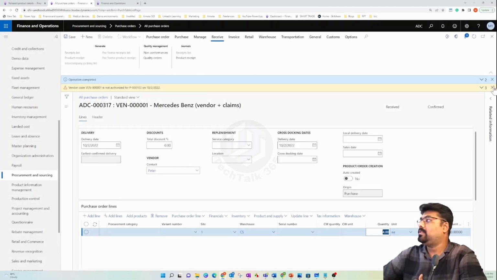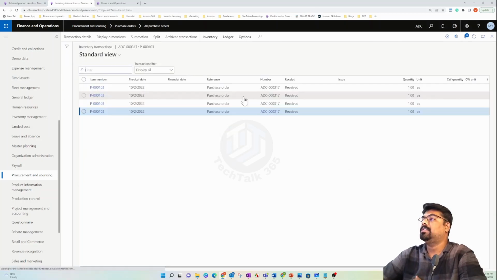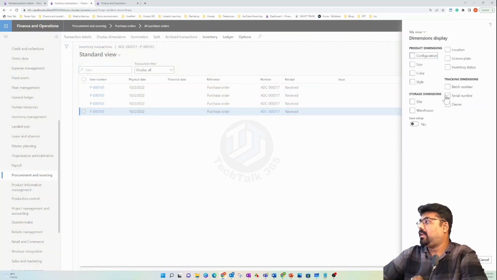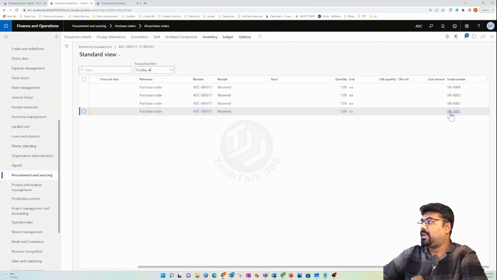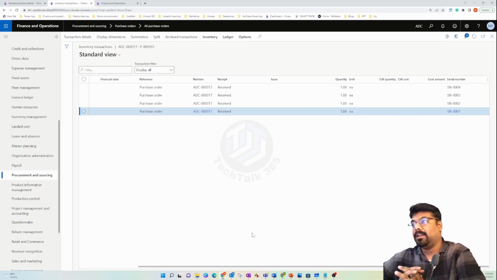You will see that if I get into the inventory transactions, the item is received in 4 different lines. Let me enable the serial number column. You see that the serial numbers are generated and they are following the number sequence that we have set up, SN hyphen 1234, etc. So this is how the automatic serial number works in Microsoft Dynamics 365. It's very, very simple. All you need to do is create a serial number group and associate it with the released product, and the serial numbers are automated.